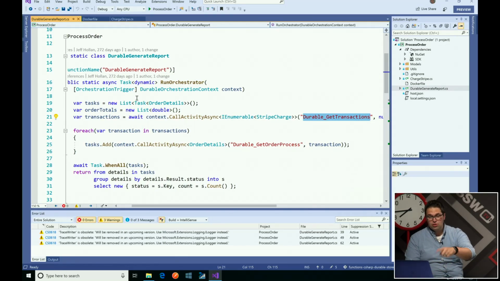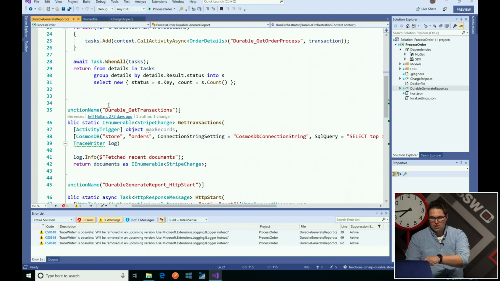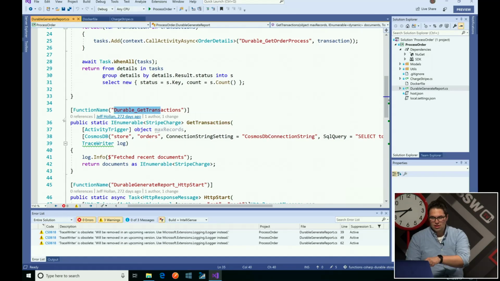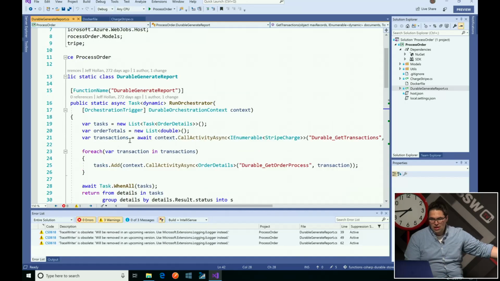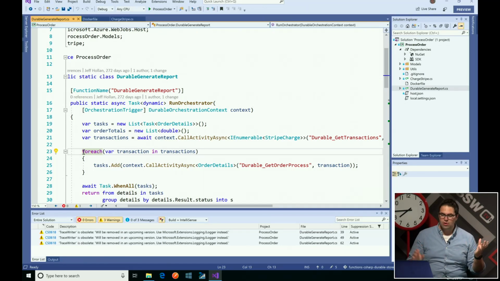So when this special function starts running, the first thing it's going to do is execute this other function. I have down here, get transactions. This is another function, and it's going to return back an enumerable of documents. So it's going to call that Azure function and get back the results. And then I have here a for each loop, and it looks just like a for each loop. Great, I know what it's doing. But I'm adding this all in a task list, and I'm waiting for all of them to complete.